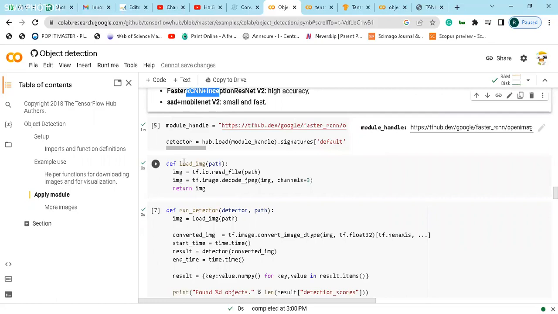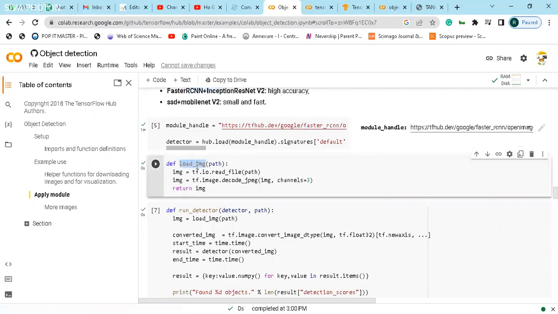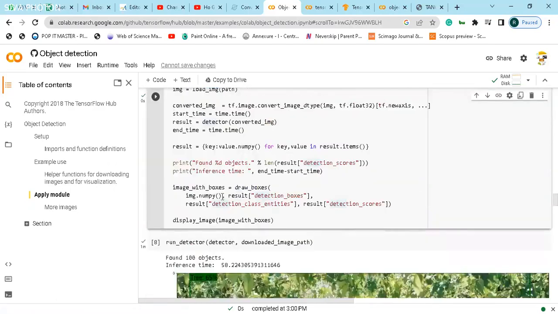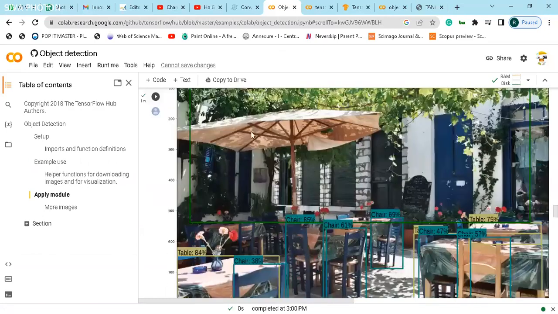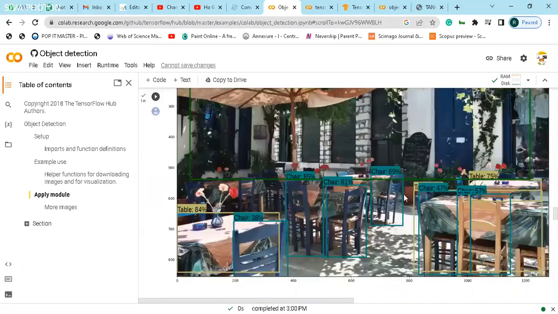Once again the functions are there. We have to load the image and run the detector. When you run the detector on that Wikipedia image, you can see it is detecting many objects and assigning labels for each and every object. So you can see all the chairs are identified here. But in this image you can also see many chairs are not identified exactly, which means using this particular algorithm we can achieve some 80% accuracy.